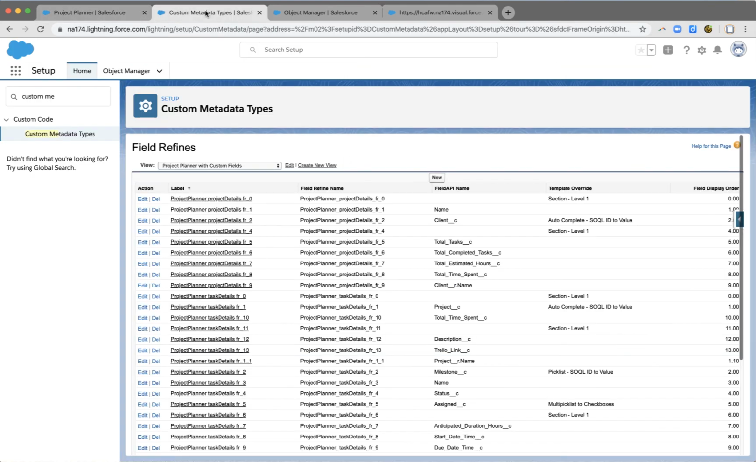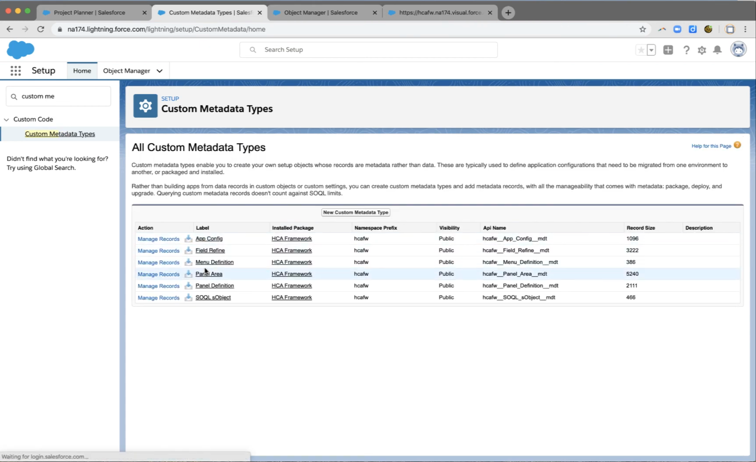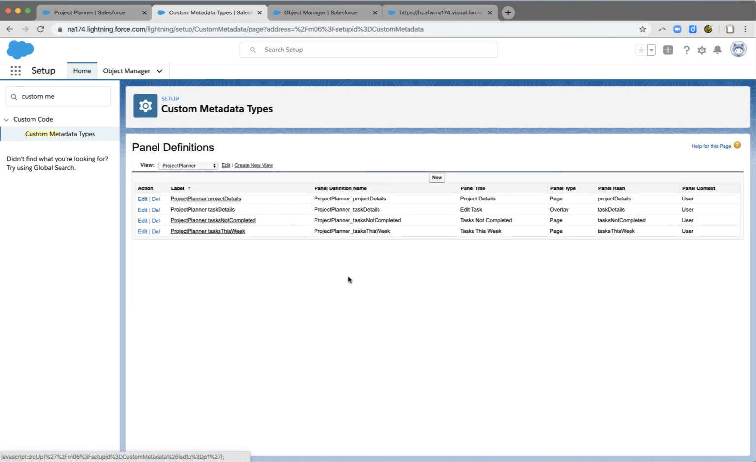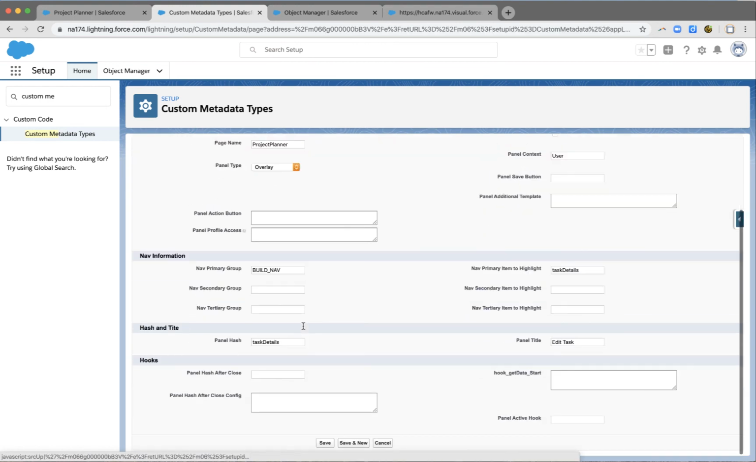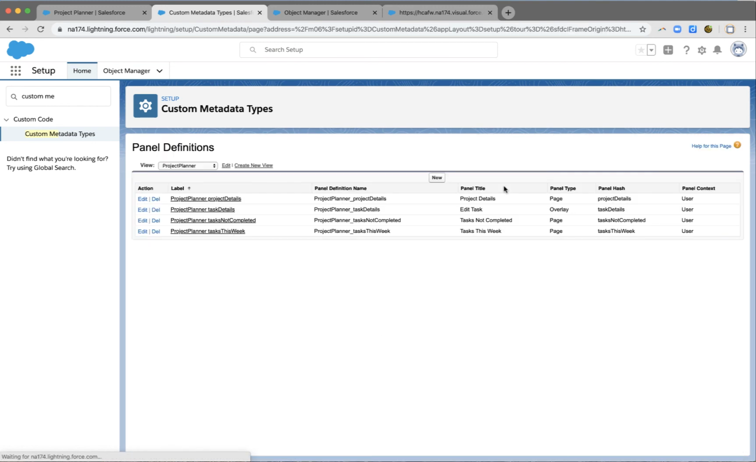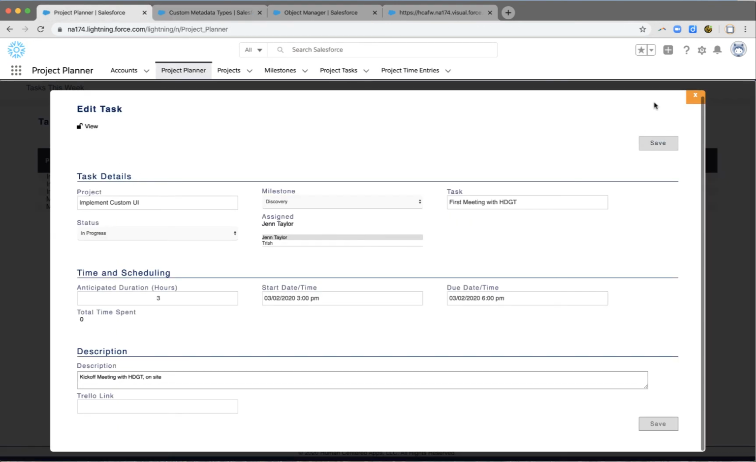We also failed to do one thing, which is to tell our panel what happens when we close it. So panel hash after close, this is basically you can either direct it to the next panel in a sequence if you're building a sequential set of things and you say, I want to bring up this modal, and then when they hit save, I want it to go to this next modal. Or you can say, I actually want it to just go back to wherever it was. So let's try one more time.